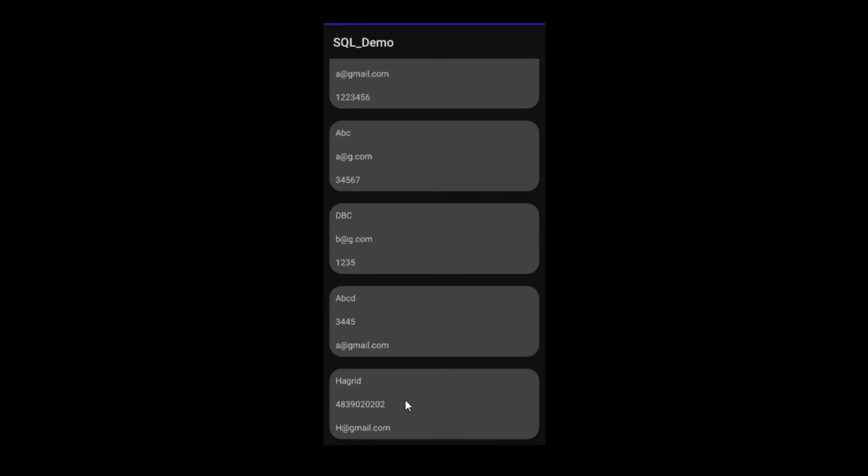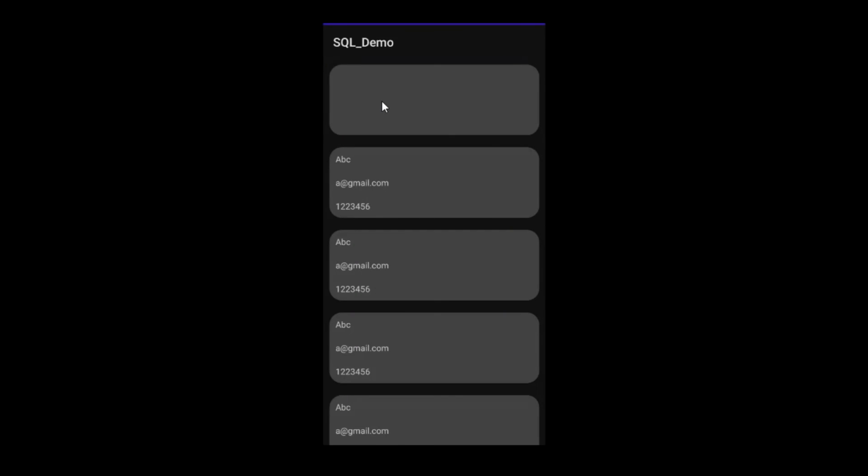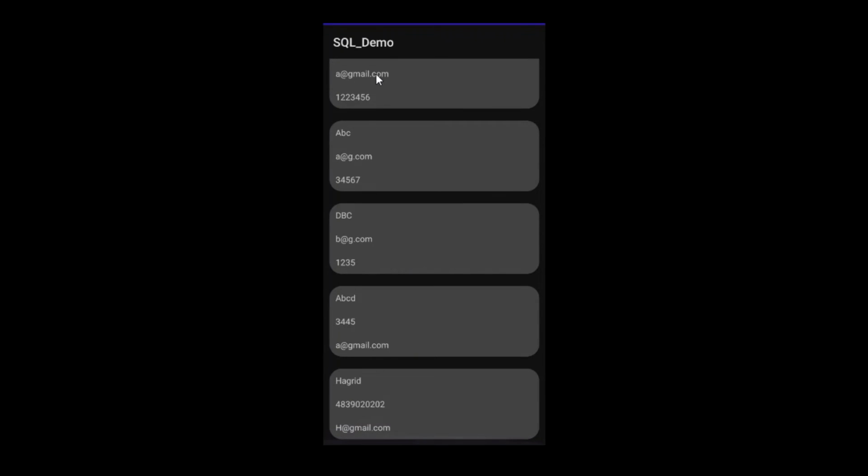If you want it in reverse, you can change it in the query. There you can give something like select star from contacts table order by ID in descending order. That way the newest entry will come on top. So this was the recycler view.